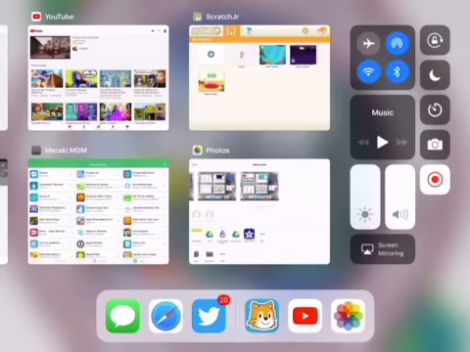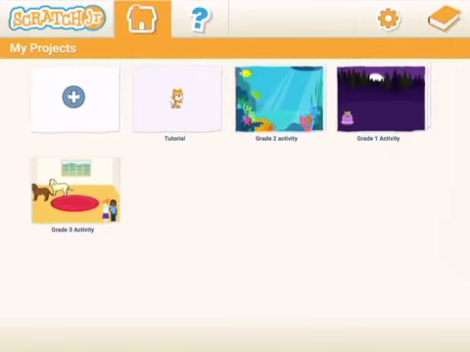Hi everyone, welcome to the Scratch Junior tutorial. We're going to take a look today at how you can build projects with your students.